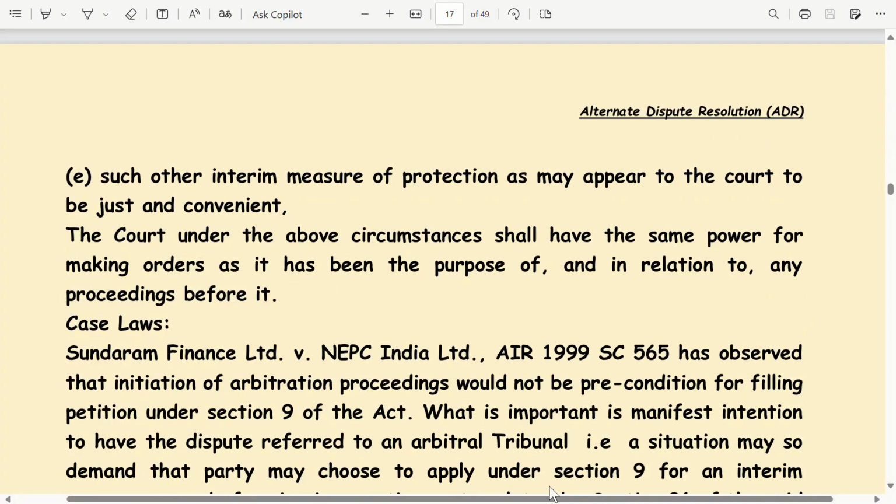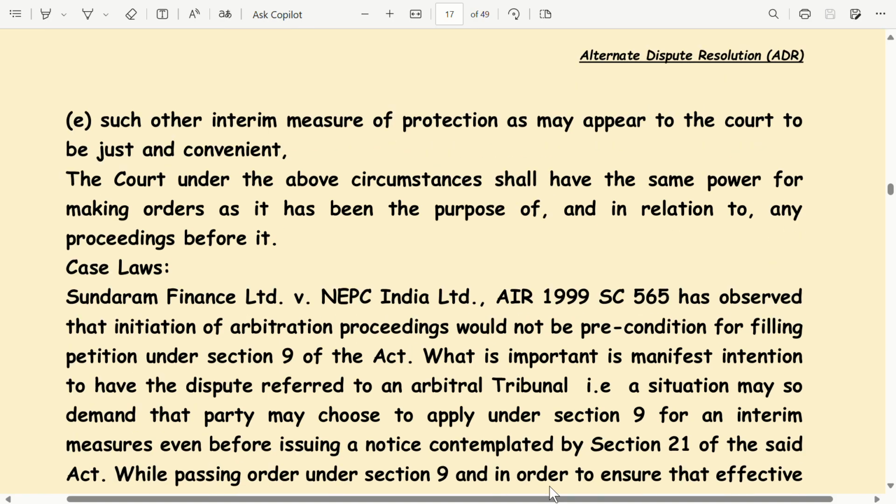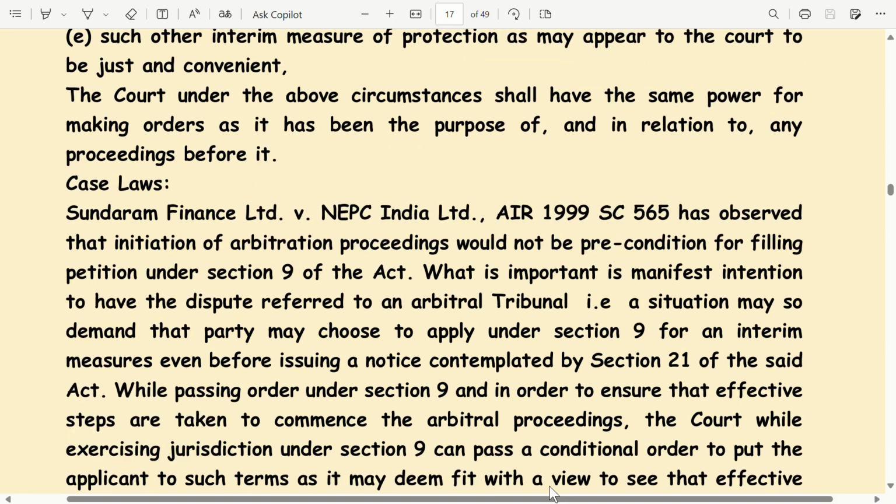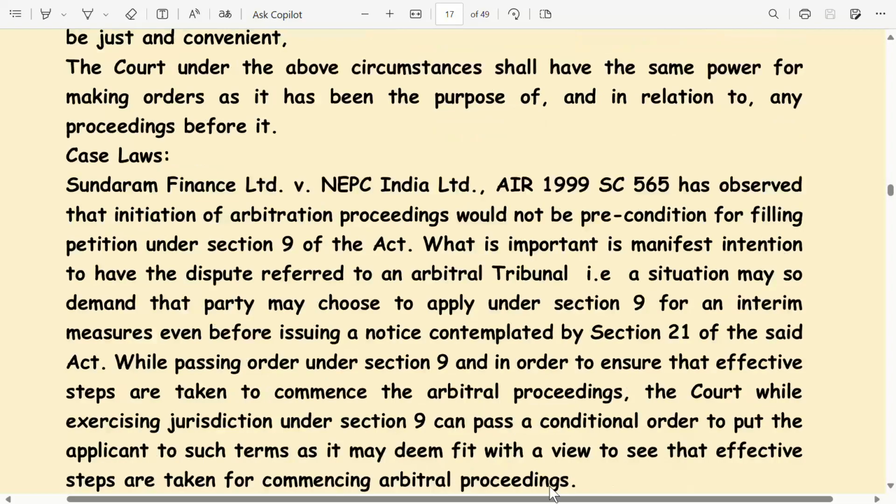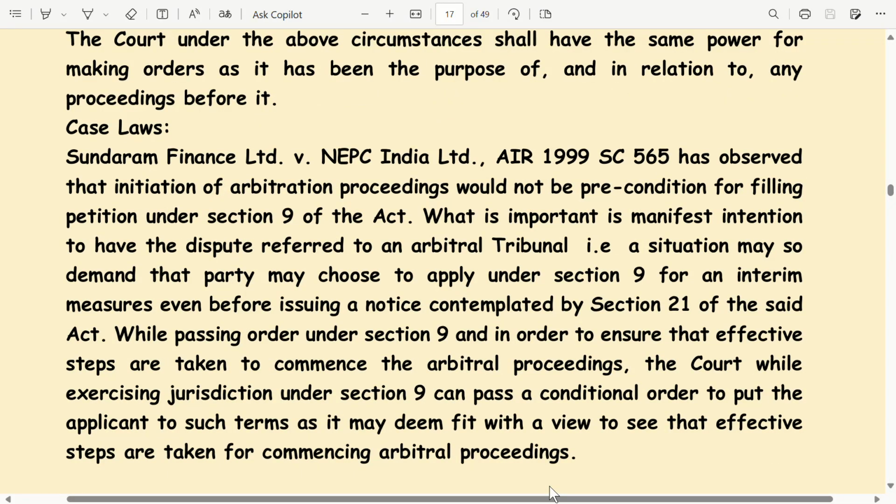The court under the above circumstances shall have the same power for making orders as it has for the purpose of and in relation to any proceedings before it. Case law: Sundaram Finance Limited versus NEPC India Limited, AIR 1999 SC 565, has observed that initiation of arbitration proceedings would not be a precondition for filing a petition under Section 9 of the Act.